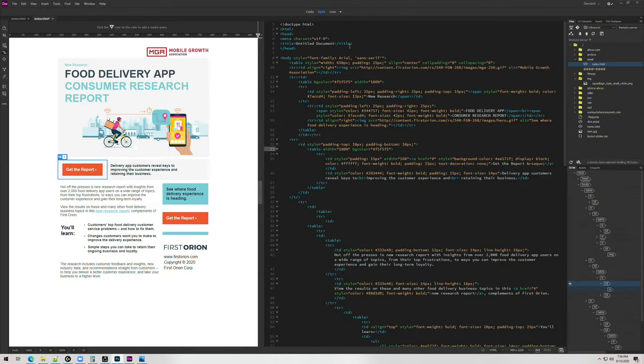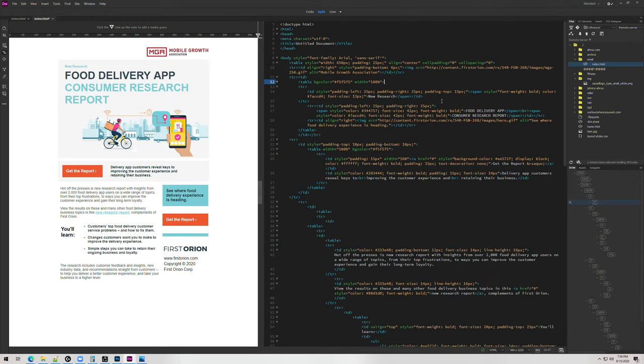Let me give it a little bit. Dial. Padding bottom, 6px. Food delivery app consumer research report. Blam, that's there. Delivery app customers reveal keys to improving customer experience, retaining business.